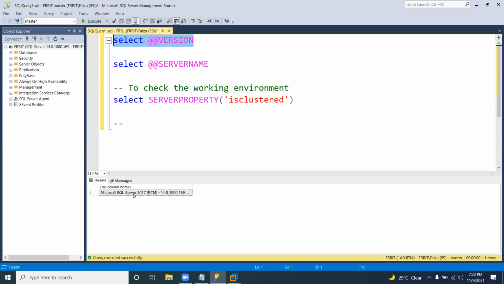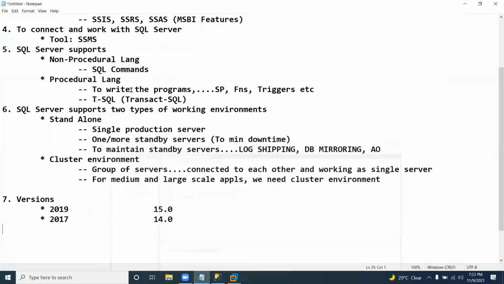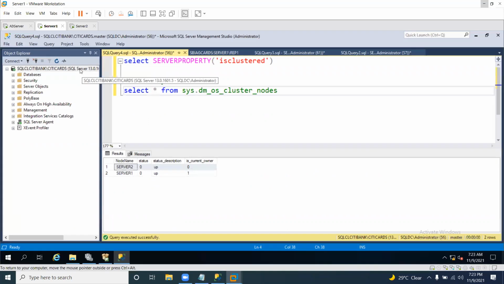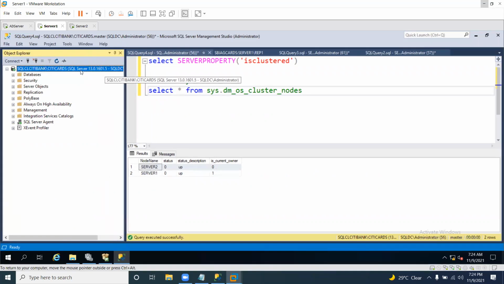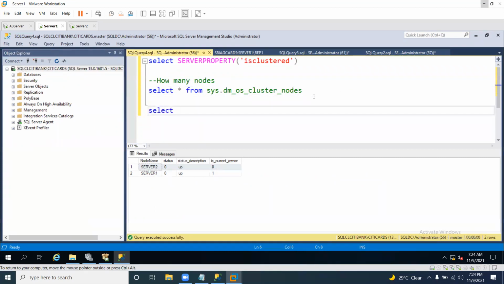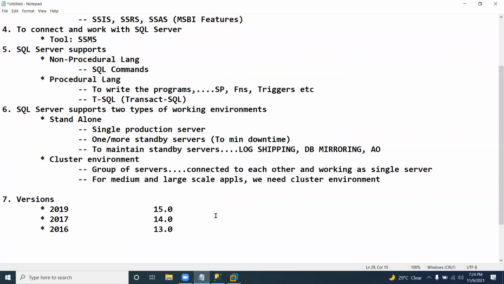2017 version, right? 14.0, sorry. Then in the same way, previously we have 2016, which is the 13.0 version. Maybe if you have seen in our cluster environment, I have installed the 13.0 version here, which actually means the 2016 version. So SQL Server 2016. Like this, various versions are there.